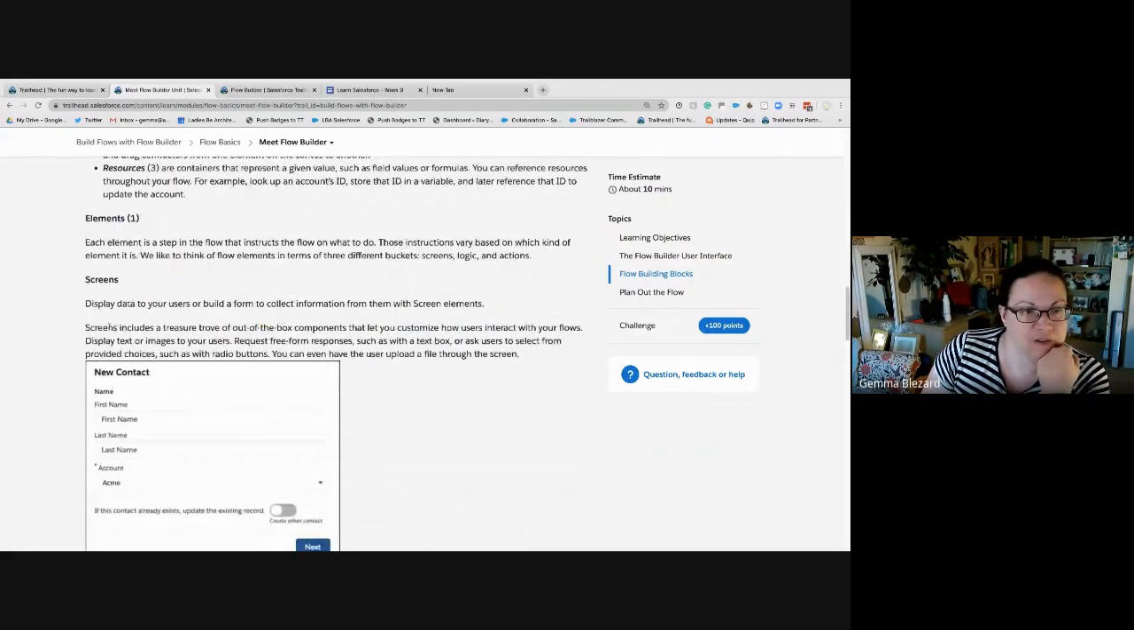So your screens display data, or they allow users to input data.